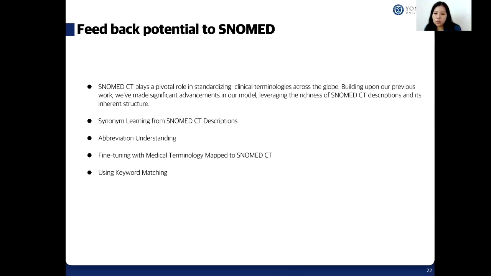And second, abbreviation understanding. Incorporating abbreviations has significantly enhanced our model's performance. By recognizing and understanding common medical abbreviations, the model can now match terms with more accuracy. Emphasizing the inclusion and standardization of abbreviations within SNOMED CT can further enhance its applicability, especially in environments where abbreviations are frequently used.